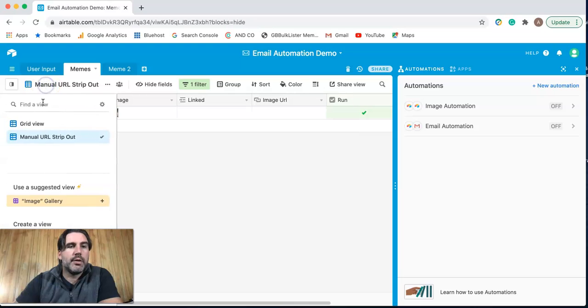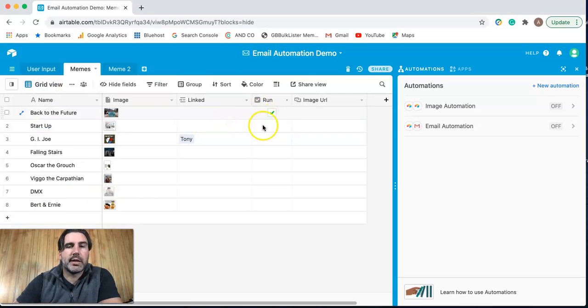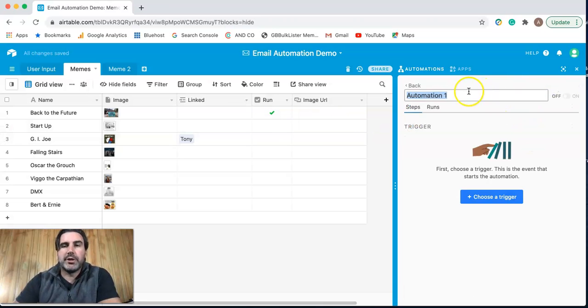Now let me get back to that other view. I just want to show this. So this one's checked. These ones are not. And we'll come up with an automation for that. So we'll call this image URL.